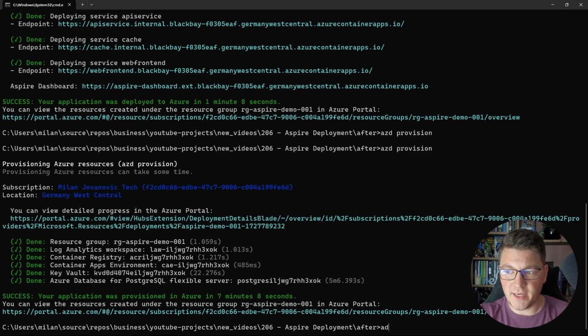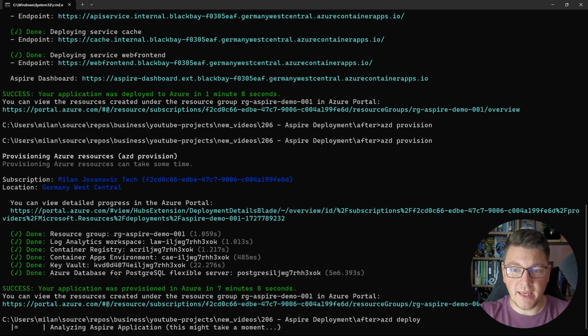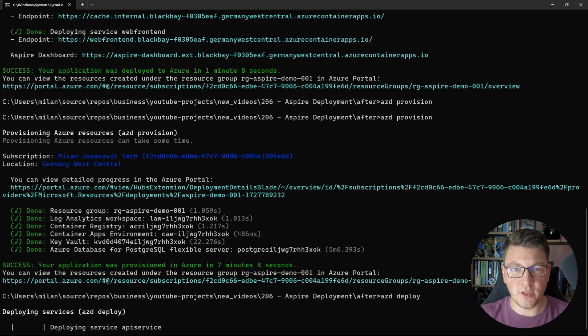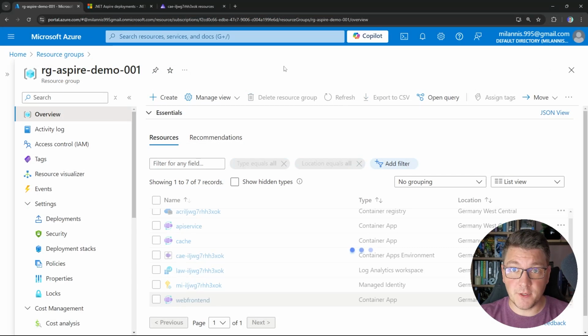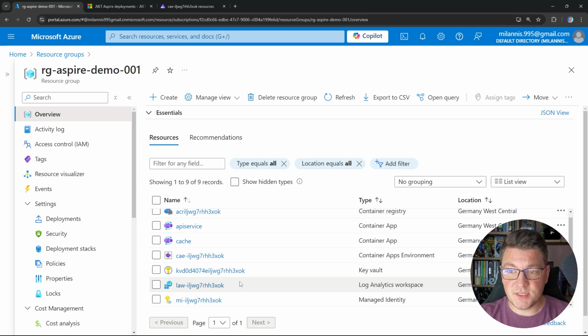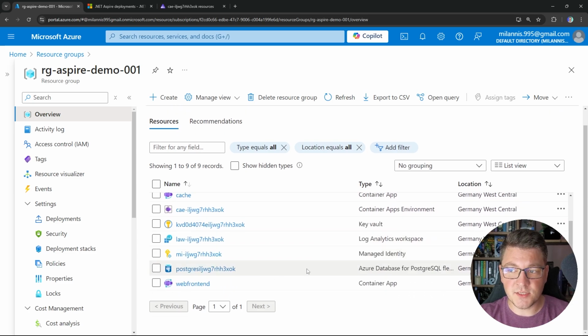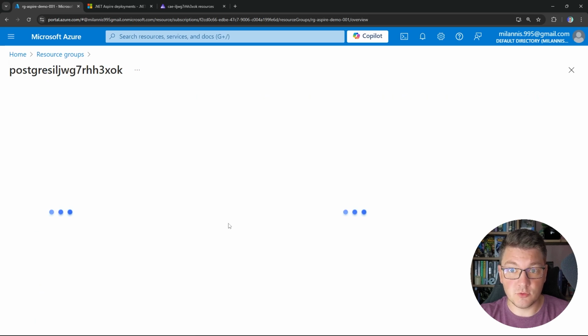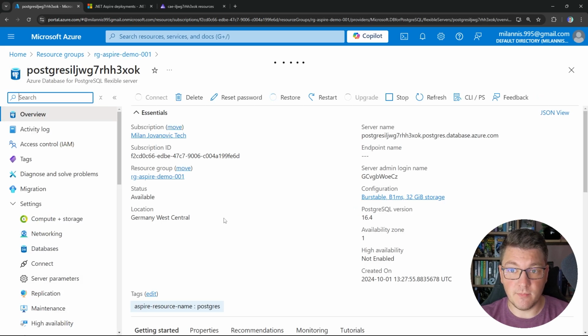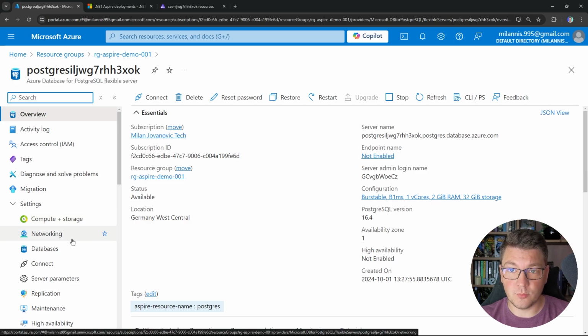Now I'm going to run AZD deploy to kick off the deployment step, and while that's going on, let's go into Azure for a moment. If I refresh my resource group, you can see there's now a Key Vault instance and an Azure database for Postgres. And this is our actual Postgres database that we're going to be using from the backend application. If you want to be able to connect to your Postgres instance from your local machine, then you have to expose your local IP address in the networking settings.